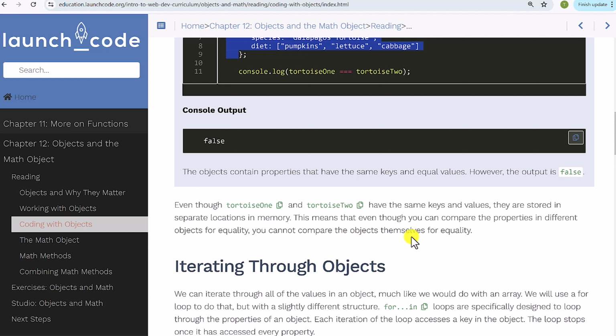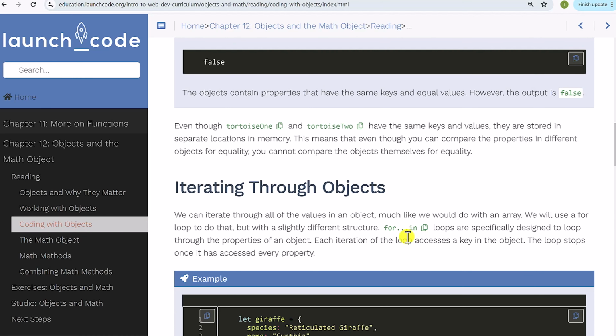This means that even though you can compare the properties in different objects for equality, you cannot compare the objects themselves for equality. That right there, I'm going to stop the video here because it's getting long and there's a lot of information here. But what we just did is setting you up to understand what reference means. When we get into classes, we're going to understand it more. But it's one of those things you're definitely going to have to practice.